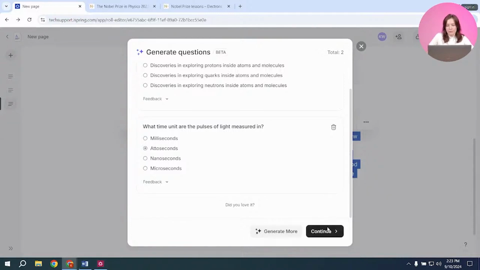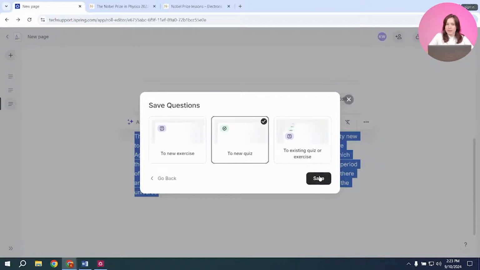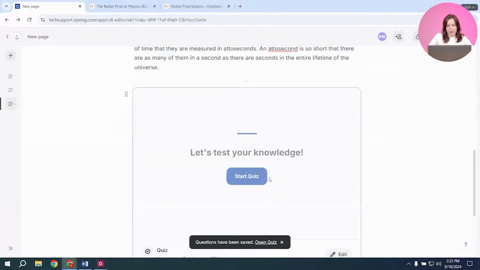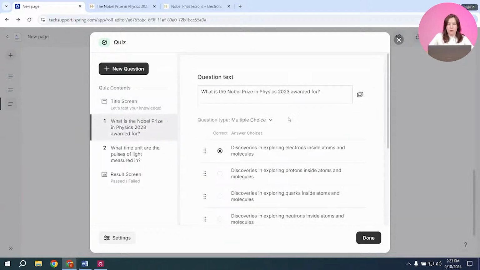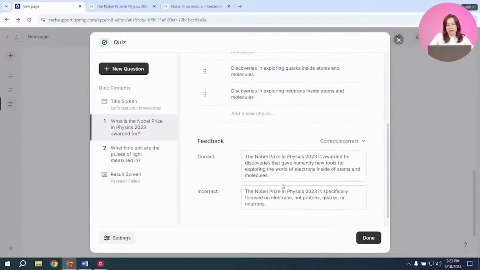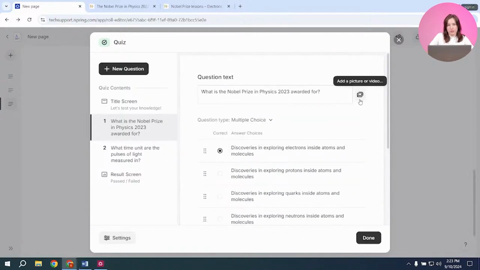So let's click continue and then click to a new quiz, click save. So here's our quiz. We can open it up, and here we can see a quiz editor, and we can set the title screen. You can add pictures here, as well as a description and some instructions. Also, you can hide it by clicking on the eye icon in the top right corner. Then you can add a question. Also, you can add a custom feedback for correct or incorrect answer choices. And you can also add pictures to your questions.